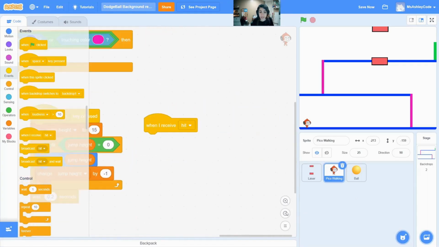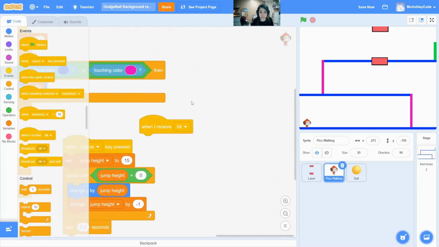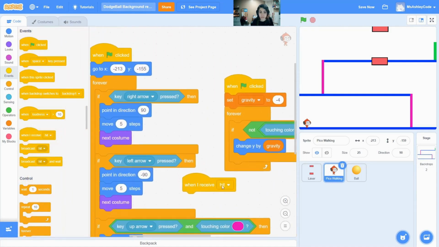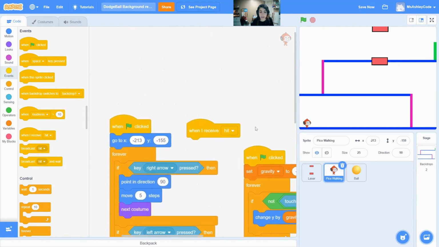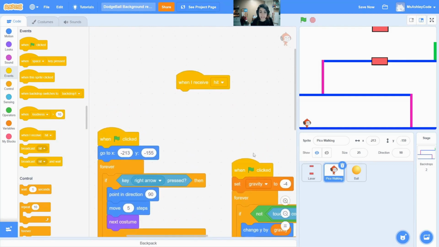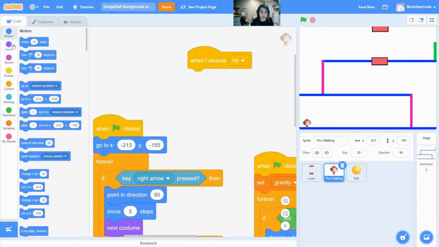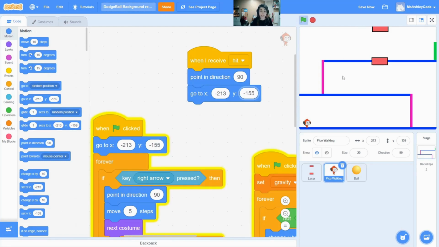So I like to make sure this when I receive hit block is near my original code. So I'm going to move it over to my first code. That way I can see where I originally started at. So when I receive hit, I will point in the direction 90 and I will go back to these coordinates. So let's go to -213 and -155. And let's test our code out by getting hit by the ball.